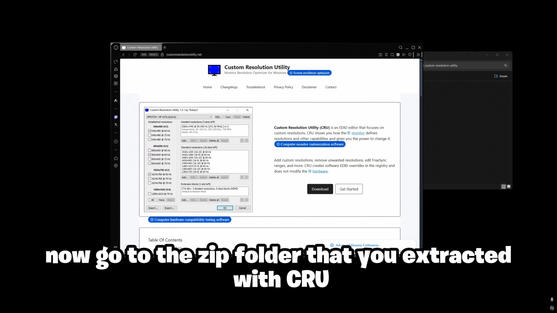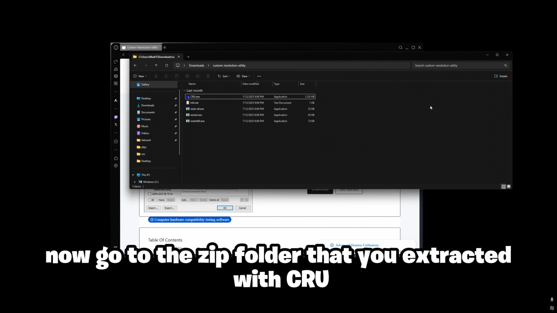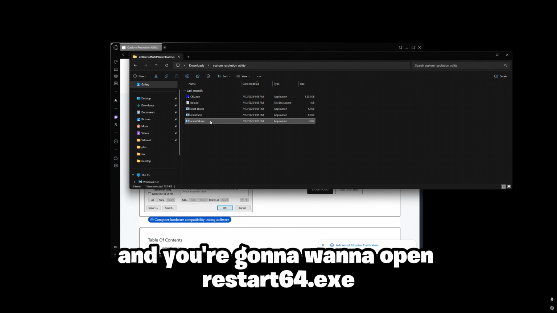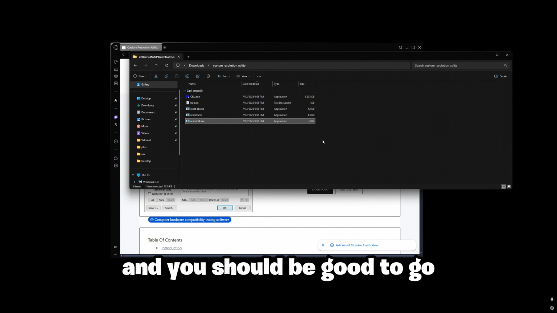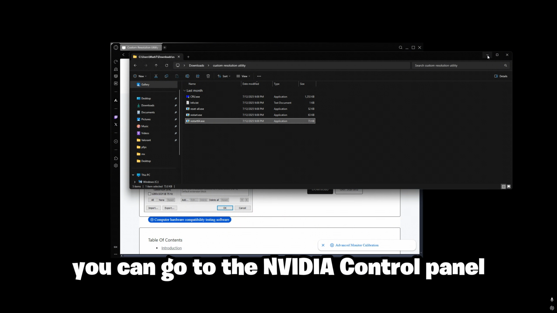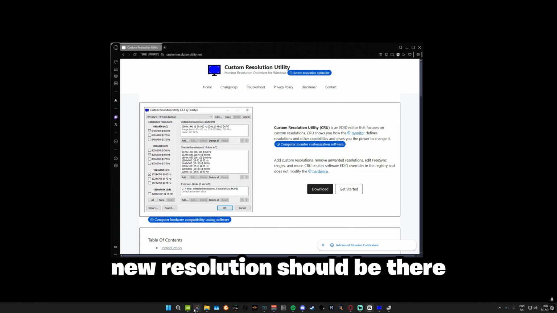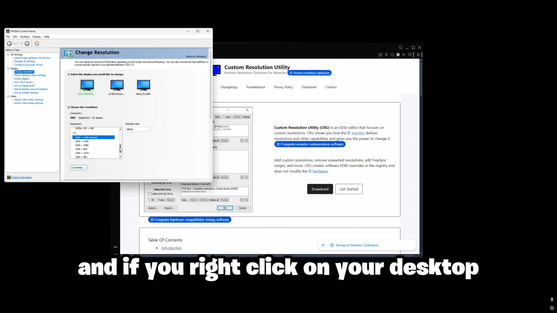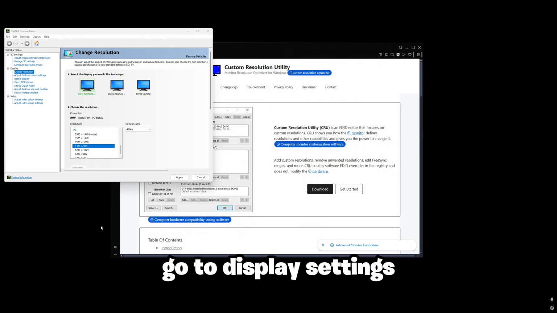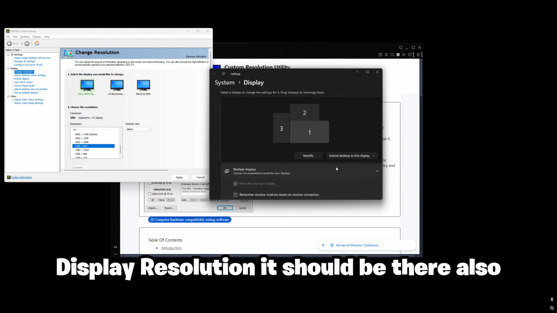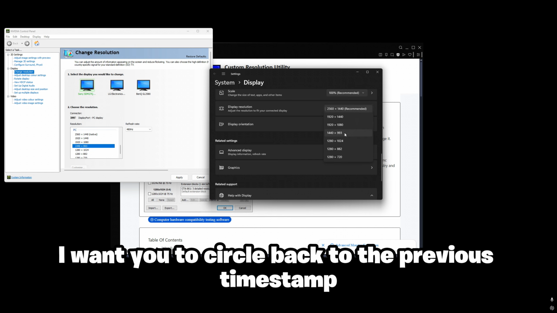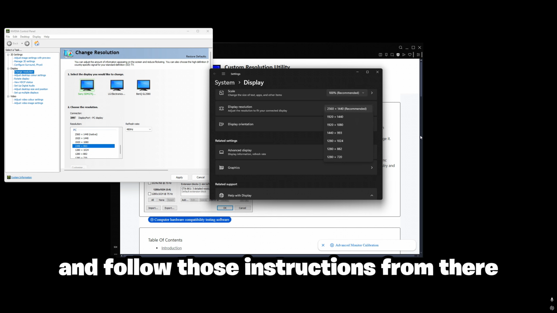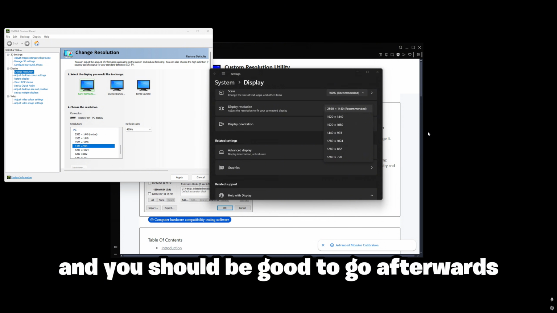Now, go to the zip folder that you extracted with CRU, and open restart64.exe, and your monitor will flicker for a second, and you should be good to go. You can go to Nvidia control panel, your new resolution should be there, and if you right click on your desktop, go to display settings, display resolution, it should be there also. Now, I want you to circle back to the previous timestamp and follow those instructions from there, and you should be good to go afterwards.